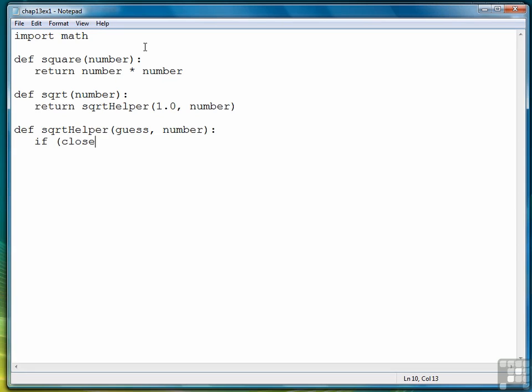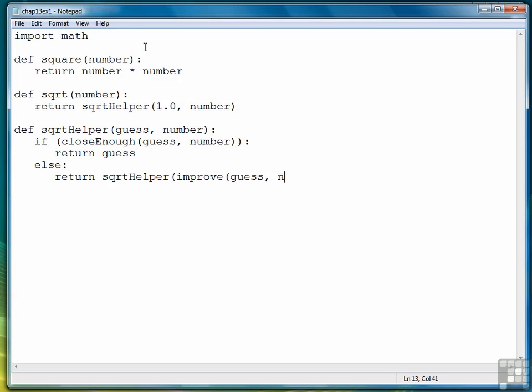The first thing we do is provide a guess at what the square root of the number is, and then we're going to see if that guess is close enough to the actual root. We're going to do that by defining a tolerance or a threshold for how close the guess can be. You'll see how that works in just a moment. If we're close enough on our guess, then we're going to return the guess. Otherwise, we're going to recursively call the function again with a new guess that's improved and the number that we're trying to find the square root of.